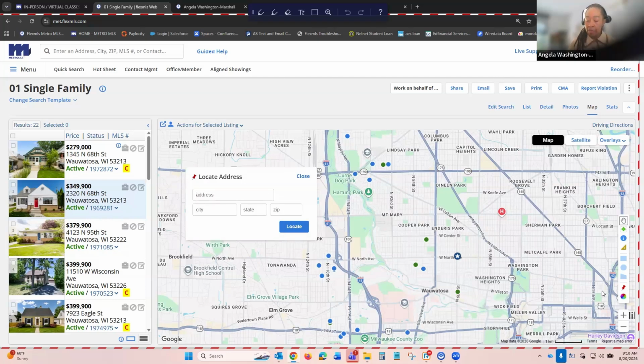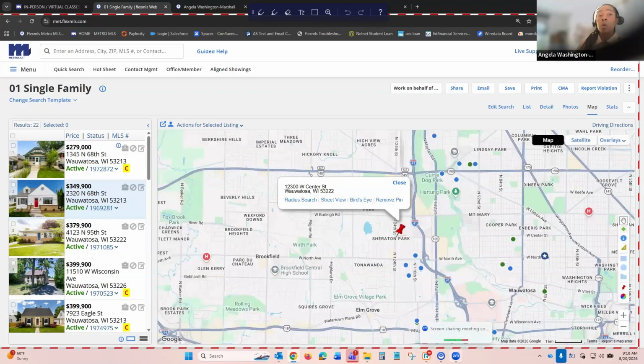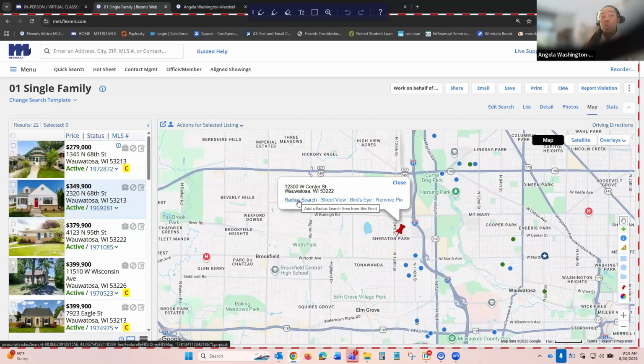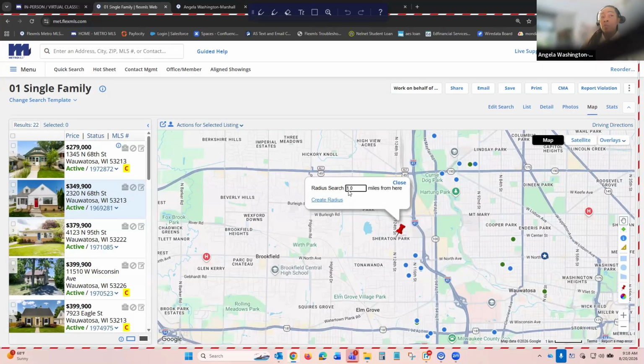Enter in your subject address. I'm just going to enter in the office address up here. And then the state. Then I'll hit locate. It locates that address, and then this is where I can use my radius search. So when you click that radius search link, it defaults to 1 mile. You can use any whole or fraction mile. So if I wanted to search 2 miles or 2 1/4, I can type that in there, click create radius.